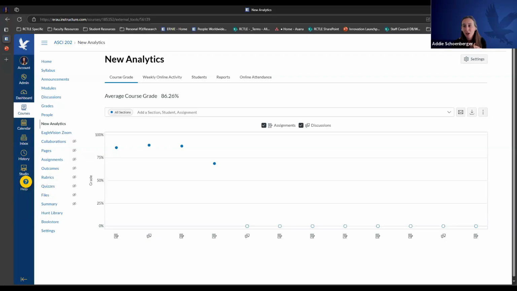So here we are in a live new analytics course, ASCII 202. How you access new analytics is right here on the left-hand side of your screen in all courses. So right here, it says new analytics. You can select that and it will open the platform. When you open new analytics, there are 5 tabs at the top for really 5 features here in the course.